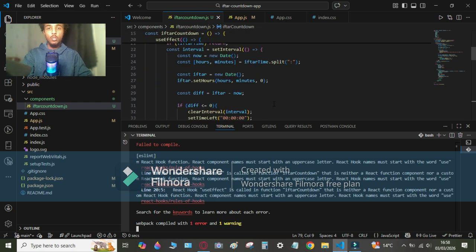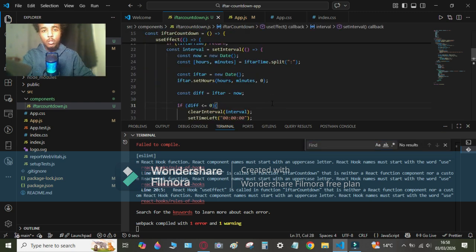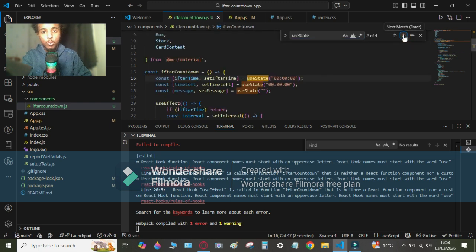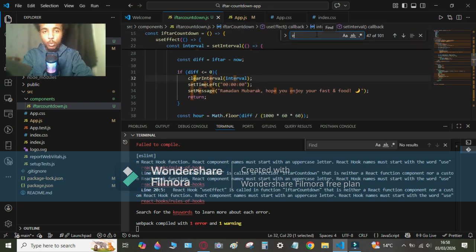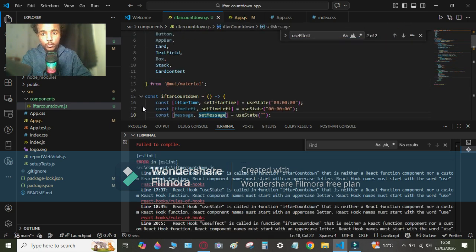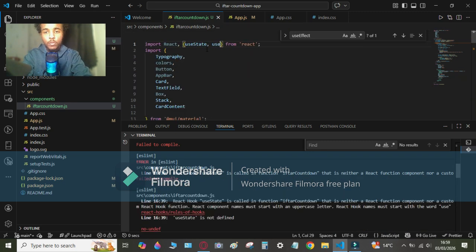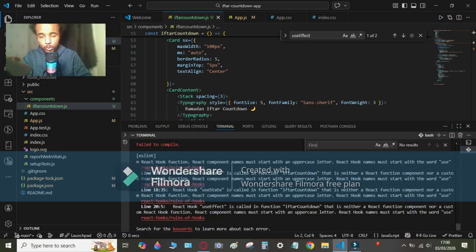So if I go to the search bar and search useState, let's see how many times it has been used. Okay, 4 times. So useEffect, I think it's in line 16. Try that again. So useState and useEffect. It still shows an error. So useState is calling a function that is neither a React function component nor a custom React hook function.